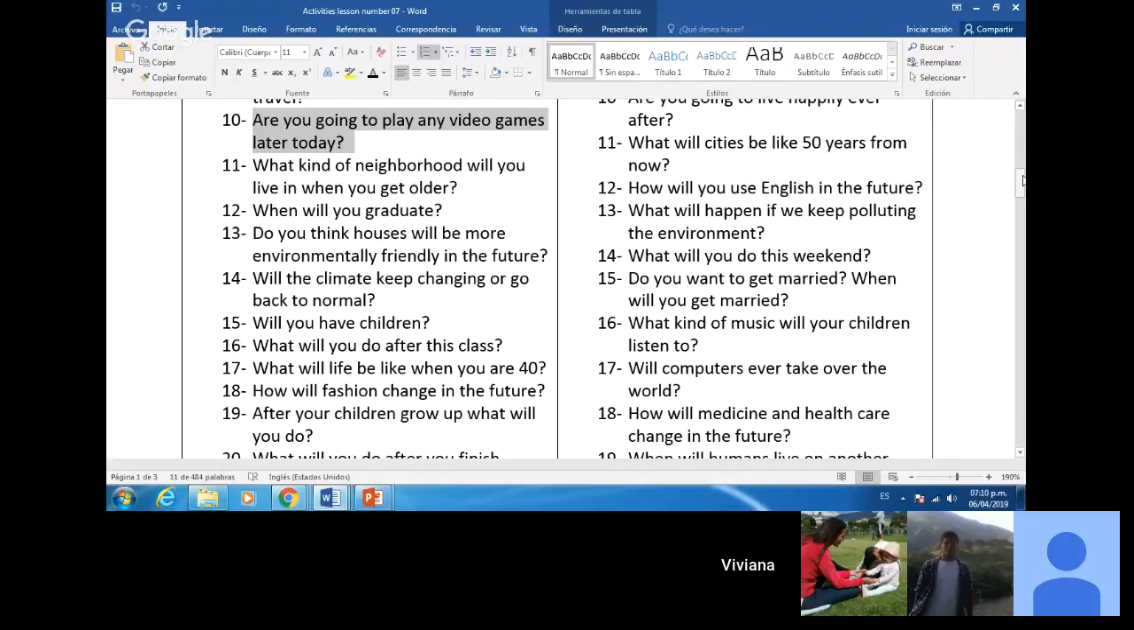Yo iré a las películas. ¿Listo? Eso para la afirmación. For the negative, I am not going to. And the rest is solamente agregar el I am not, o you are not. O sea, el negativo en el presente.